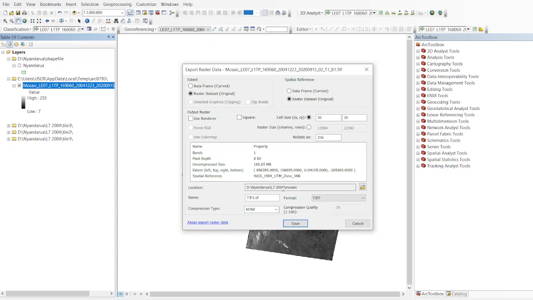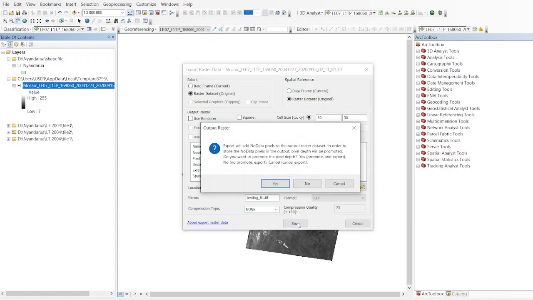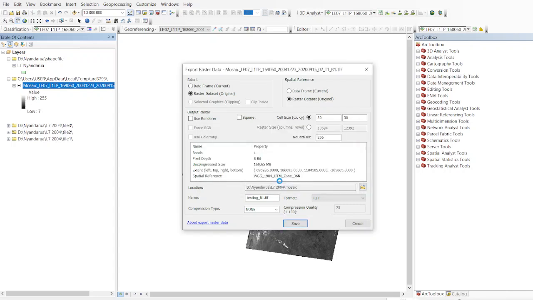So here you can see I'm already in the mosaic folder that I had created. So I'm going ahead and change the name to, let's say, testing_b1.tif, and then click on save. So make sure you are in the folder where you want to save this, otherwise you may not find it. So click on save, then export with add data pixels to the output raster, then we say yes. So we export the whole mosaic image as one, so that after that we can go ahead and add it to QGIS, or still in ArcMap, then we can clip off the area of interest.